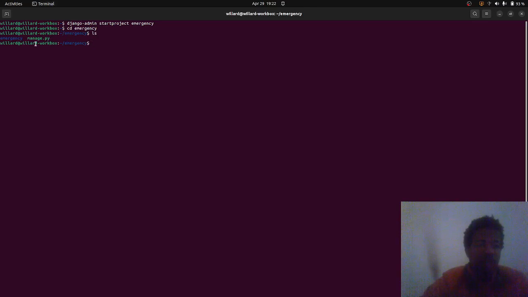So manage.py here, this file, this executable, is very crucial within Django. It's the core of Django here. We'll see it as we go. Okay, at this point it will enable us to develop an application here within the project emergency.